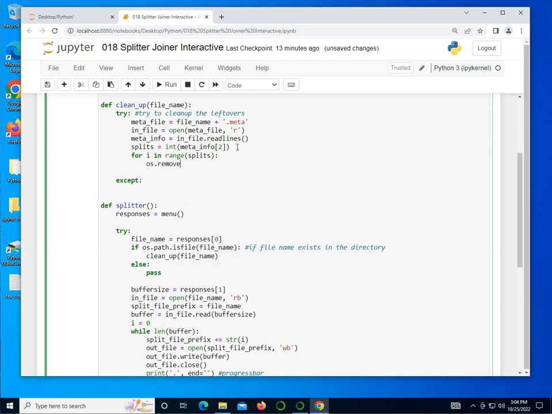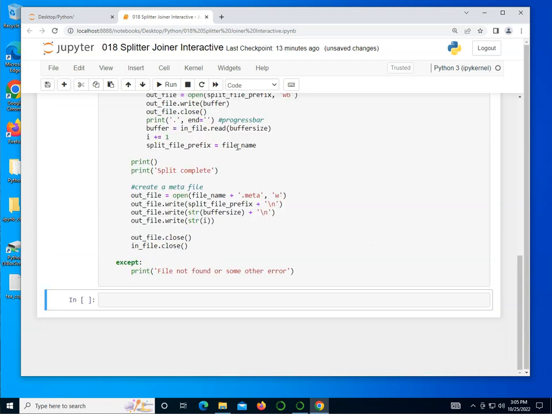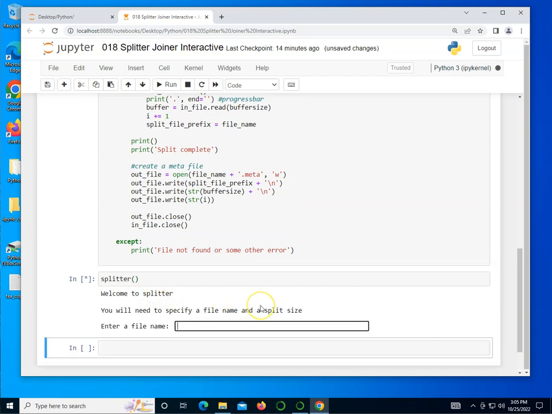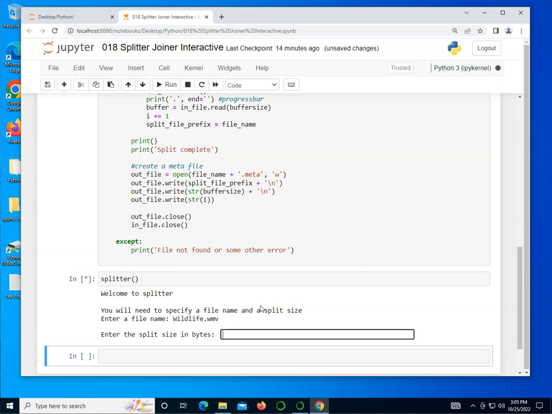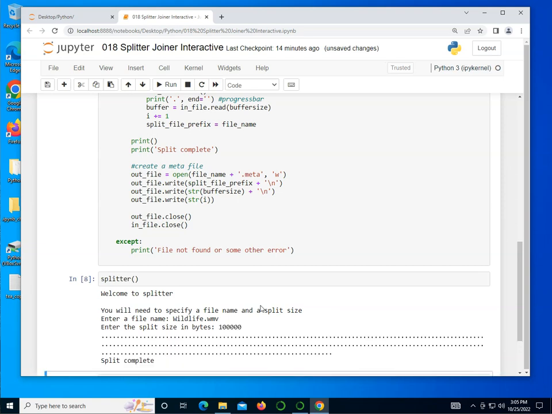Call the OS library's remove method, file name plus string i. Okay, and except, we don't need to do anything, we'll just pass. Let's actually do a shift enter here, see if this works. I am going to run the program splitter. And what's the file name? Wildlife.wmv. How big do you want it to be? Let's say 10,000 or 100,000 bytes. And it says split complete.